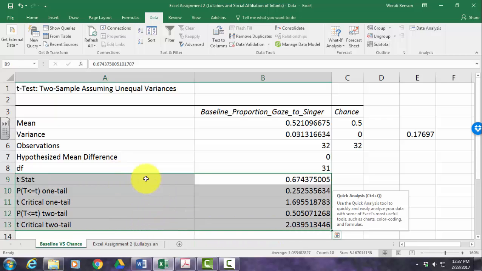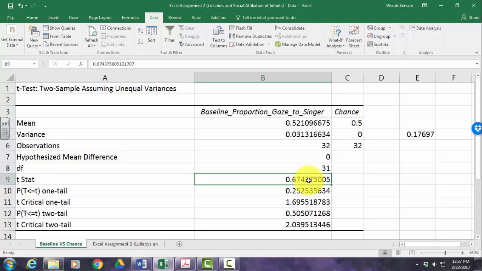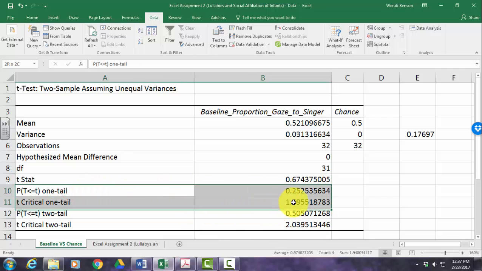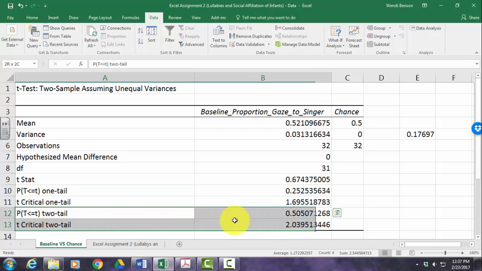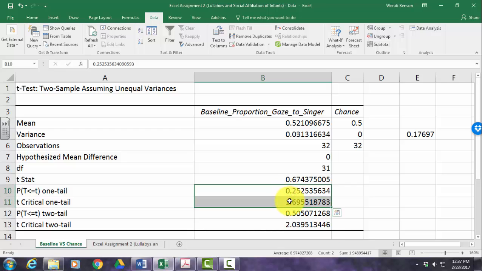So the t-stat is the t observed. If you would have computed t on your own, this is what you would have got in step 3 of your hypothesis test. This is the actual value for t in your sample. Now you'll see here we have a p and a t critical for a one-tailed test and a p and a t critical for a two-tailed test. All the tests that I'm going to show you are two-tailed tests, but if you had a one-tailed test, this is where you would be focusing your attention.